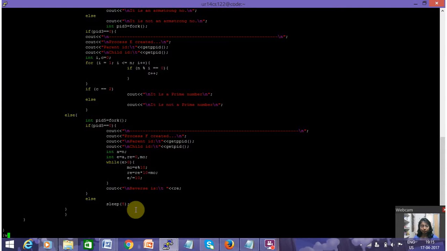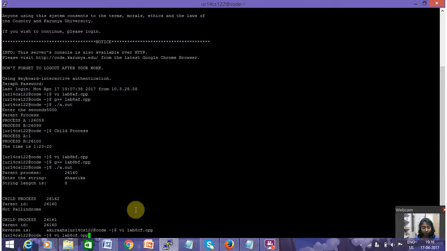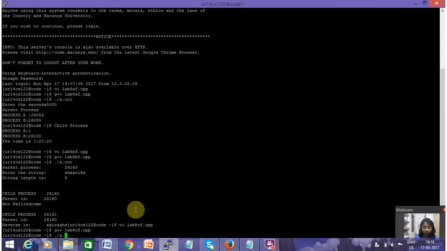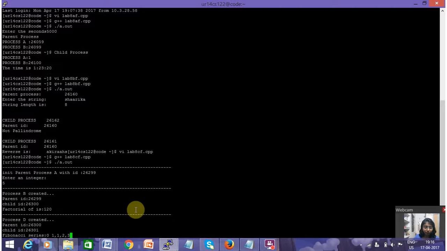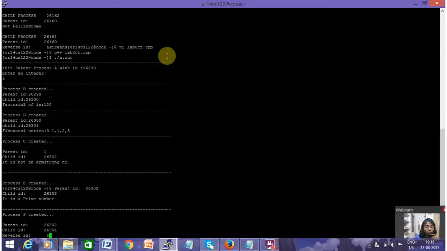So let's see the output. I give an integer, say 5. Okay, so here I've given 5 and process B has been created, then the process IDs and factorial have been calculated, then its child D has been created, and then C, which is the child of A, is created. Then after that its two children have been created. So this is our experiment 8.